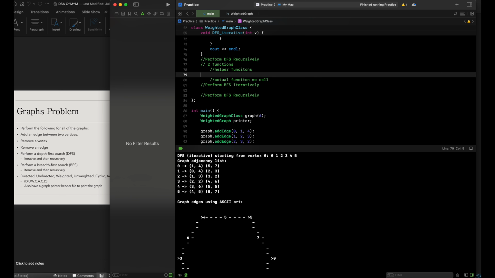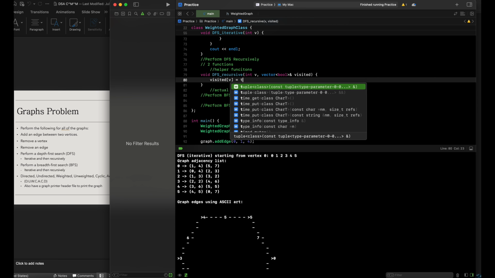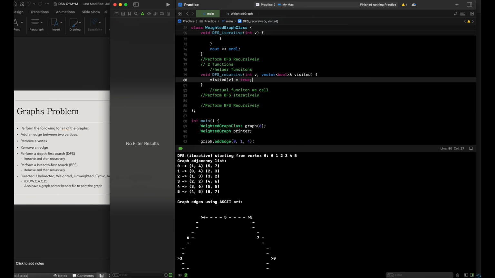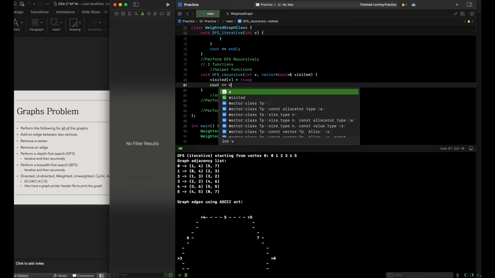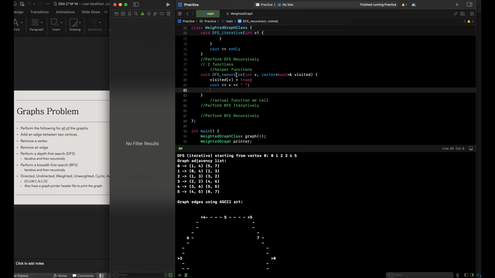So our helper function is going to be built out as follows: void depthFirstSearchRecursive with int v, and then a vector of booleans to indicate what has been visited. And then for each visited vertex, we're going to indicate it as true. It's a unique way of writing out a Boolean condition to determine what has been visited while we're scanning throughout our adjacency list. And then we're going to output each vertex that we have visited as true.